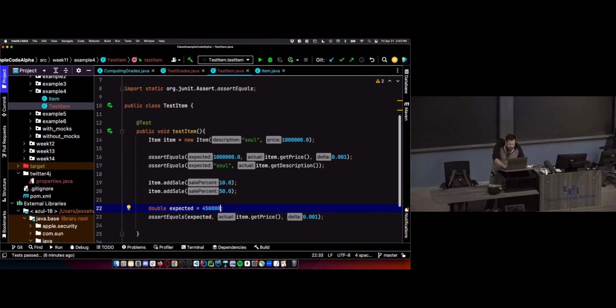450,000, right? So if I got the right number of zeros here, that's 1 million. 10% off would be 900,000, and then half of that would be 450,000. So we expect the price after this sale to be 450,000. And our code's broken, so let's watch our test fail.